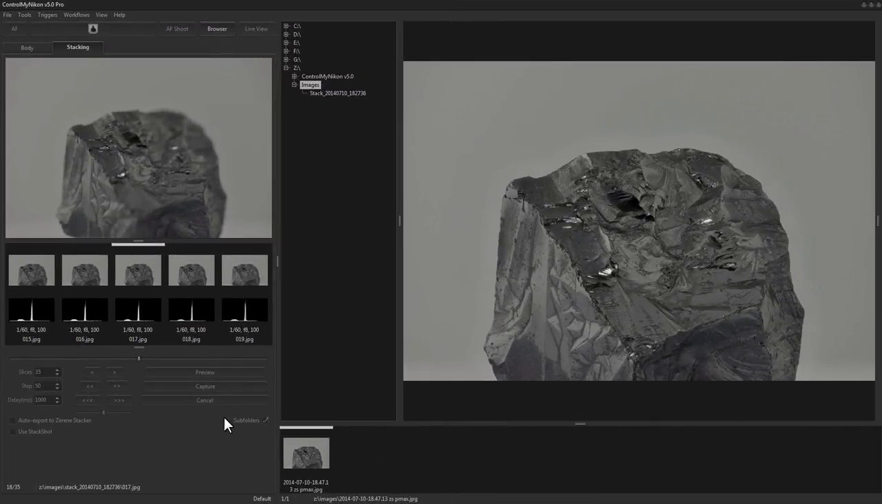So be sure to check out our other tutorials on Zerene Stacker and also using the StackShot for doing a focus stack session.